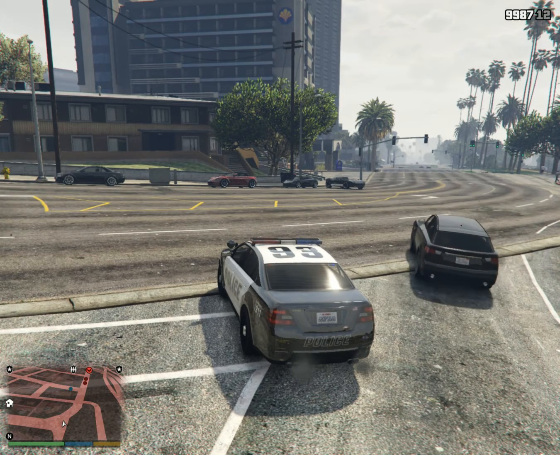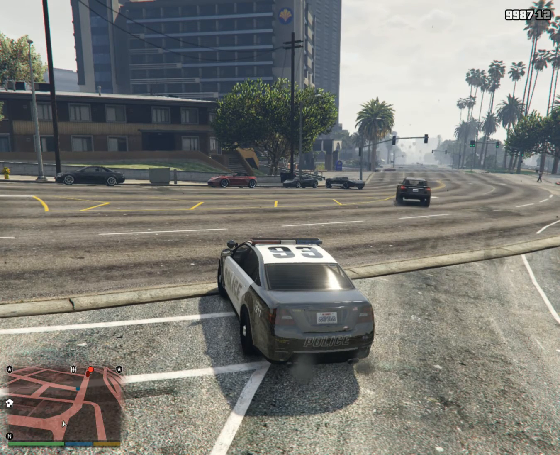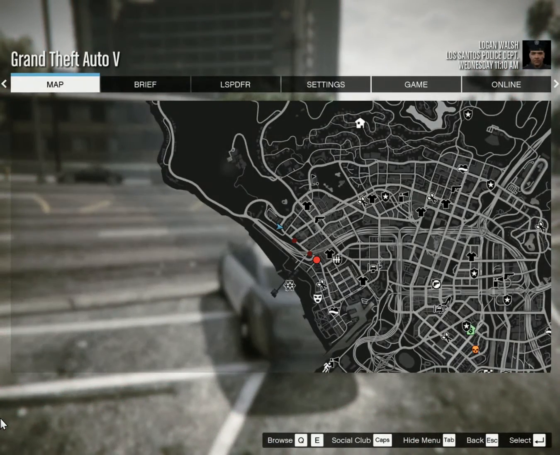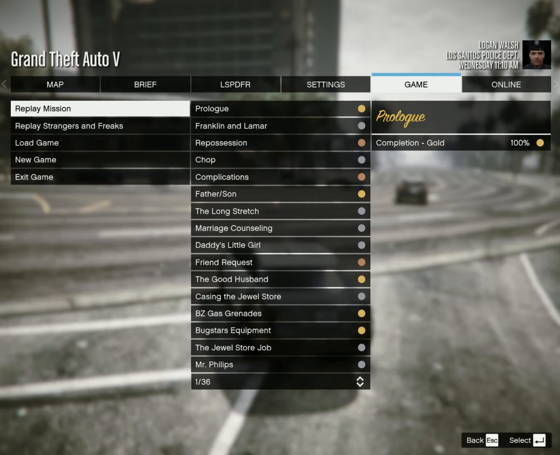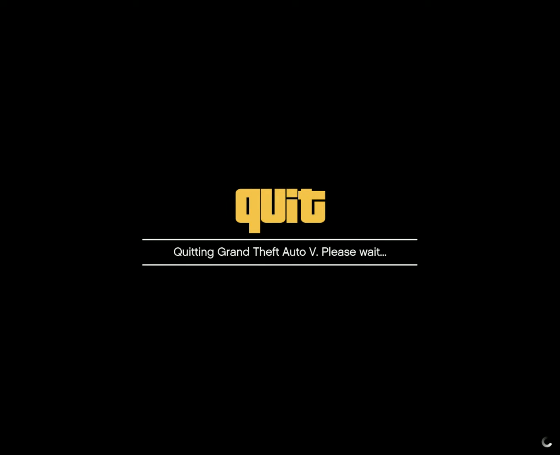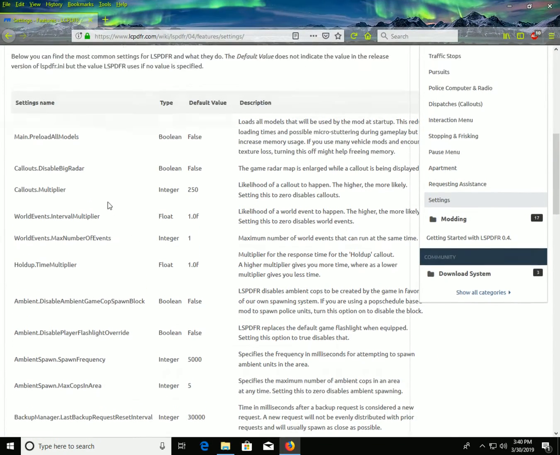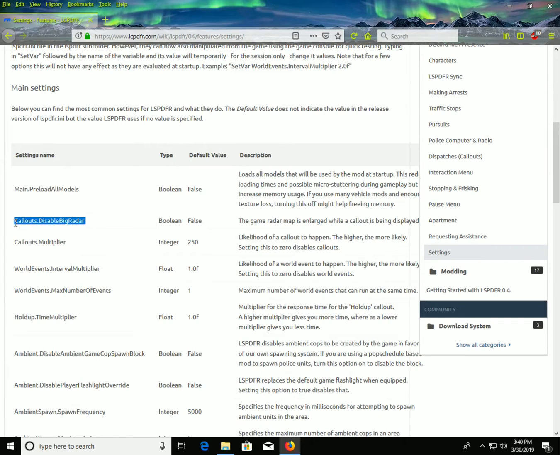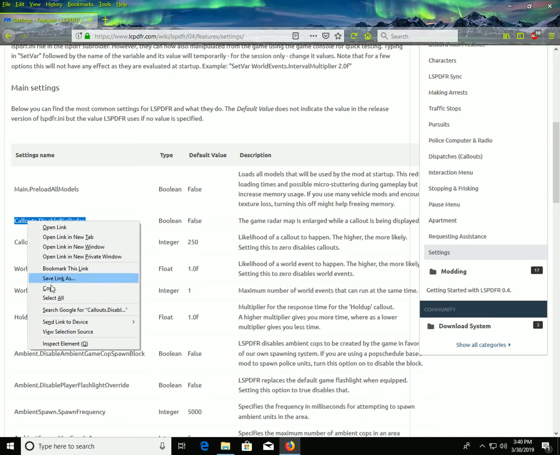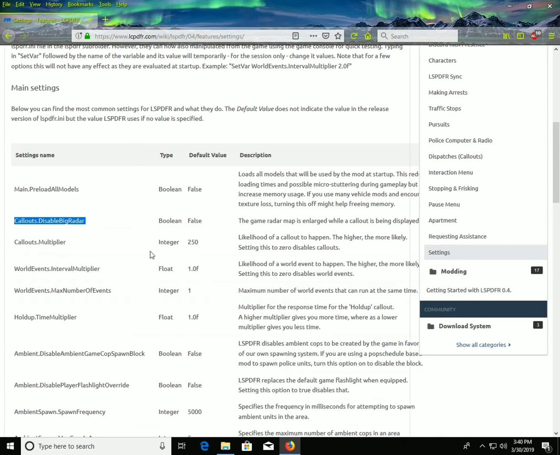So we're not gonna go after this guy. The next thing we want to do is the map enlarge. So once again, let's get out of the game, and we're going to go back to here, and callouts, disable big radar. We're going to copy that line.